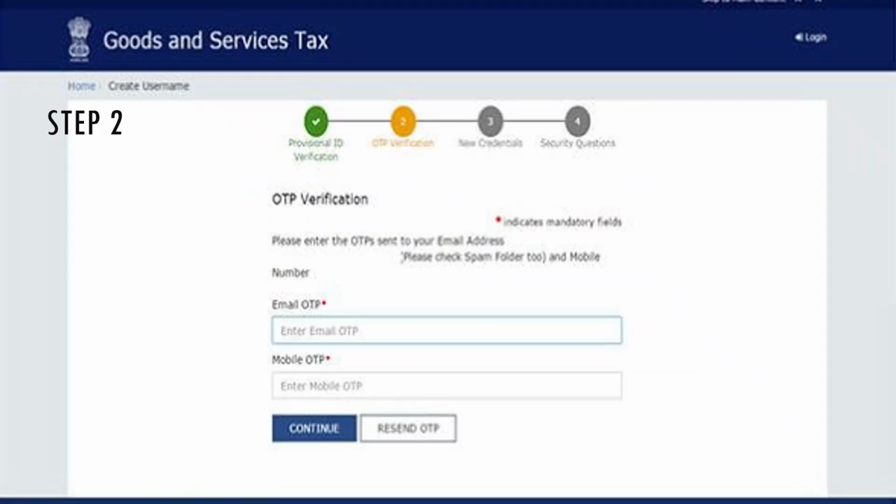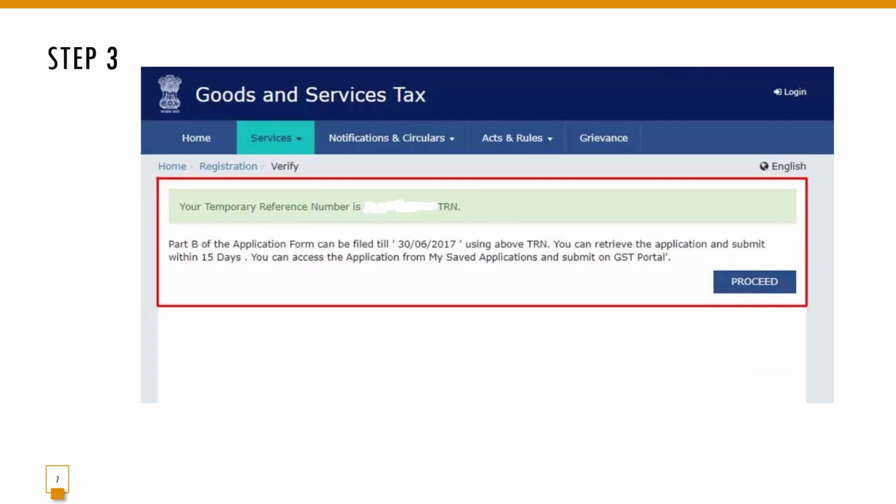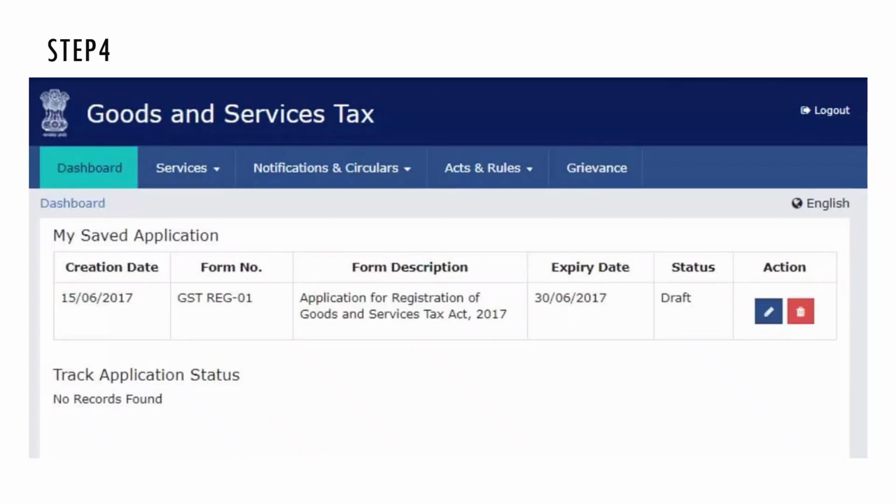After that, you'll get an OTP verification on your email address and mobile number, which you have already submitted. After that, you will get a temporary reference number through which you can access the GST portal, your own application. So when you enter your TRN number and login, you'll get this page on the dashboard. You have to click the action button, which is the blue one with the pencil on it.